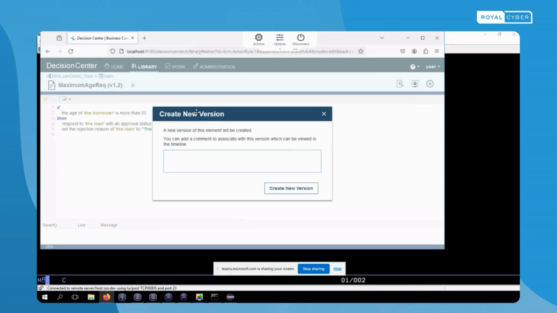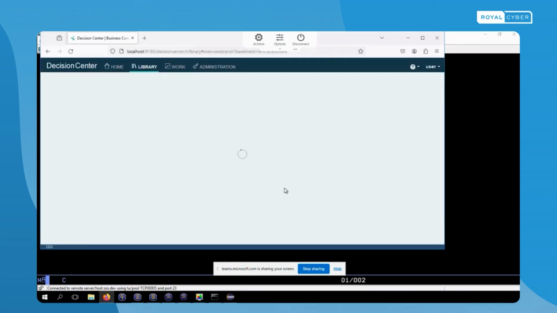This gives us the wizard to create a version also. So we can also add a message to the revision history through these panels, which can be further viewed by the reviewer. So we can create a new version here.